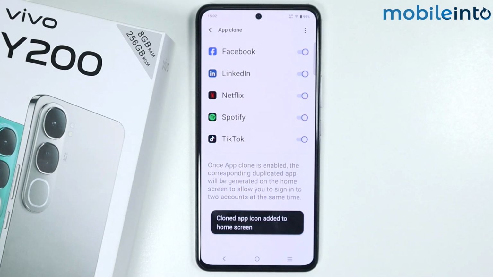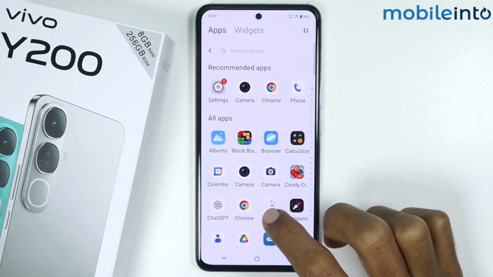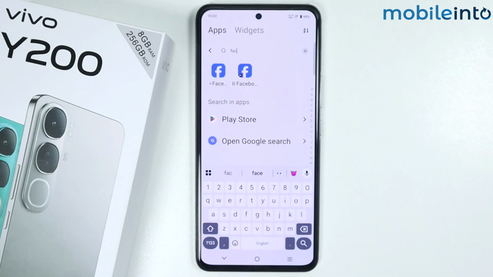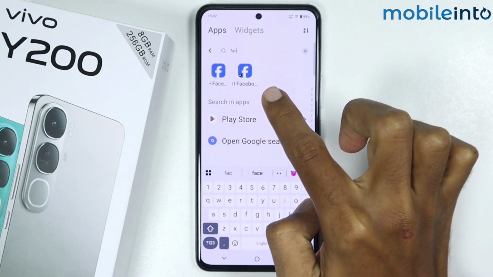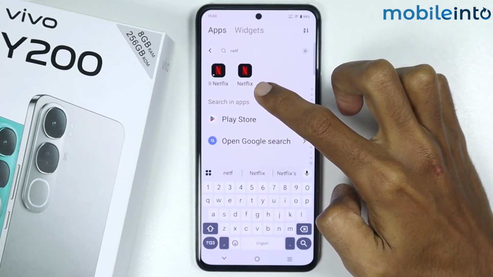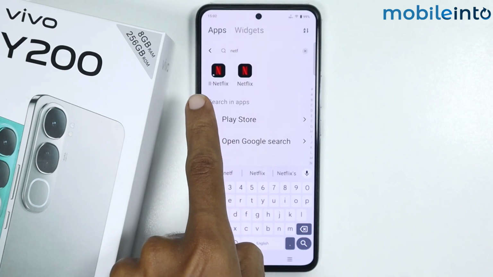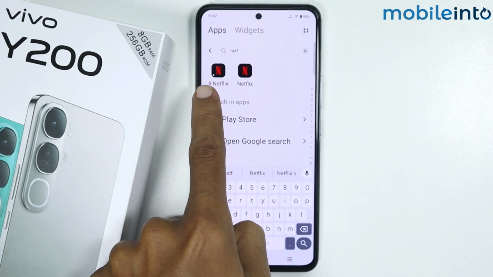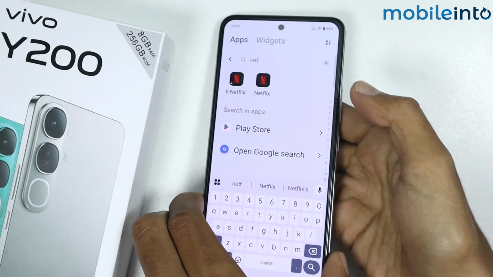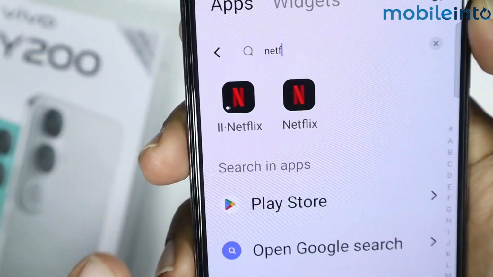Now from here, if you go to your home screen and open the app drawer, and if you search for the app which you have created a clone of, as you can see, we have successfully created a clone of the Facebook app, just like that. And as you can see, there is a clone icon at the bottom left of the cloned app icon to indicate that it is the clone version of the original app, just like that.